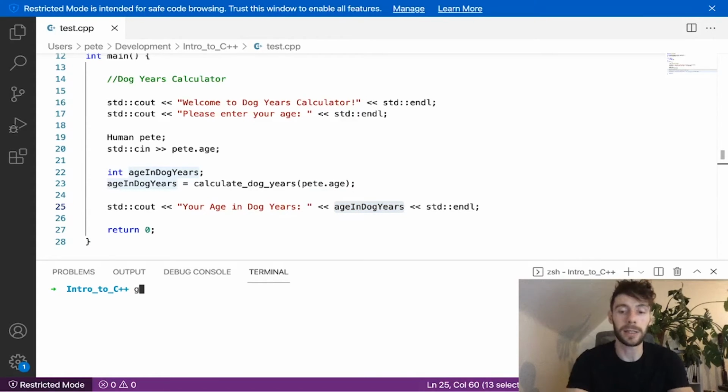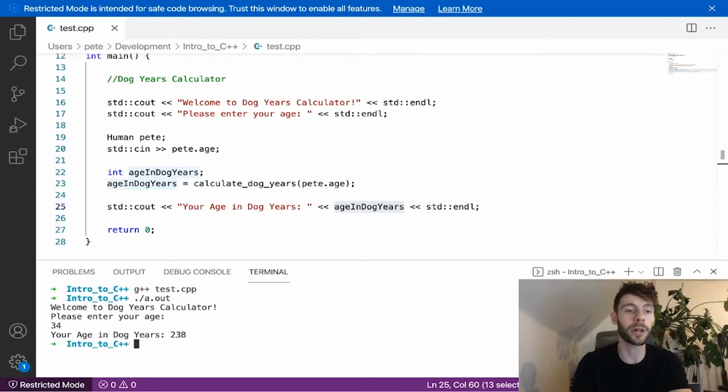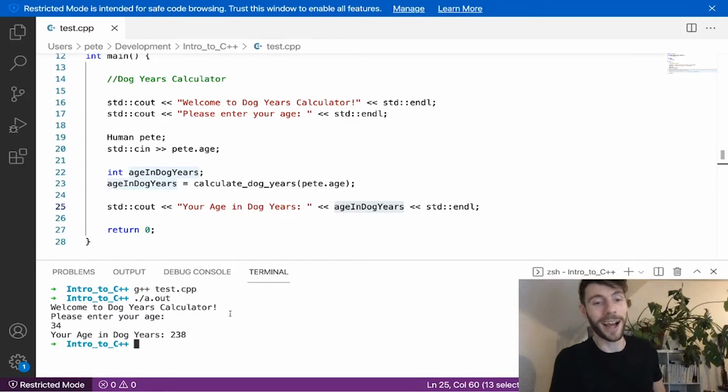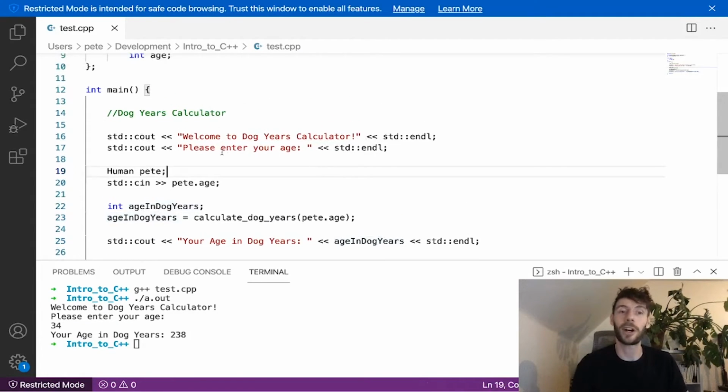So let's compile this. Looks good. Let's run our code. Welcome to dog years calculator. Please enter your age. I am 34. Your age in dog years is 238. Wow. I feel very old. But there you have it. So we have our dog years calculator.